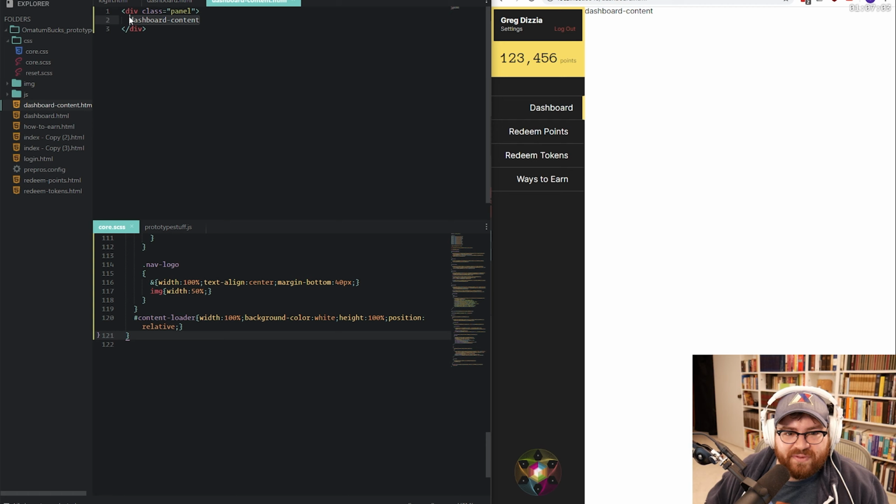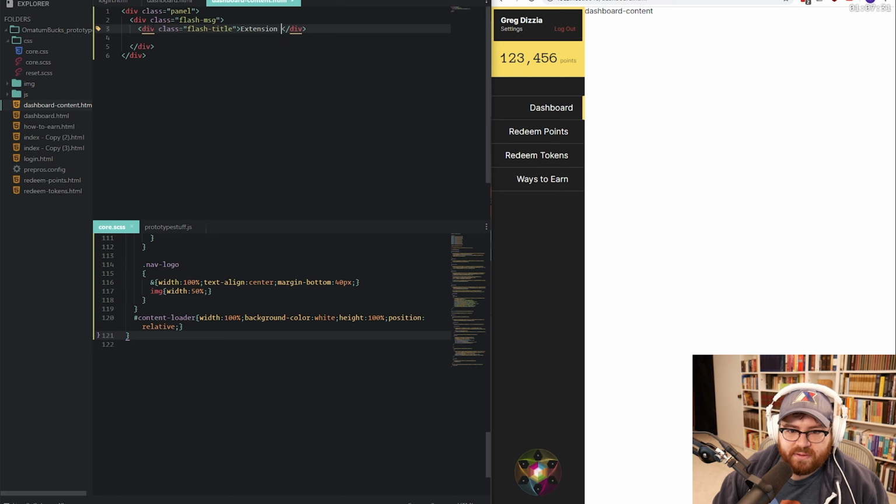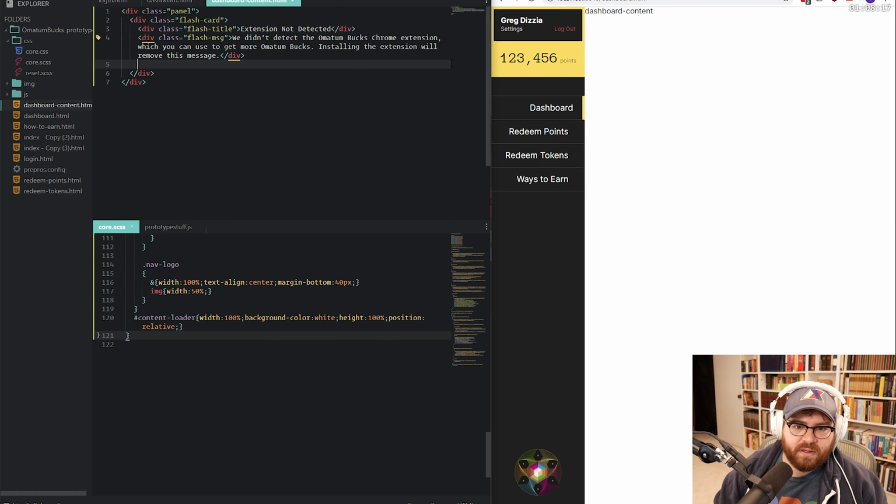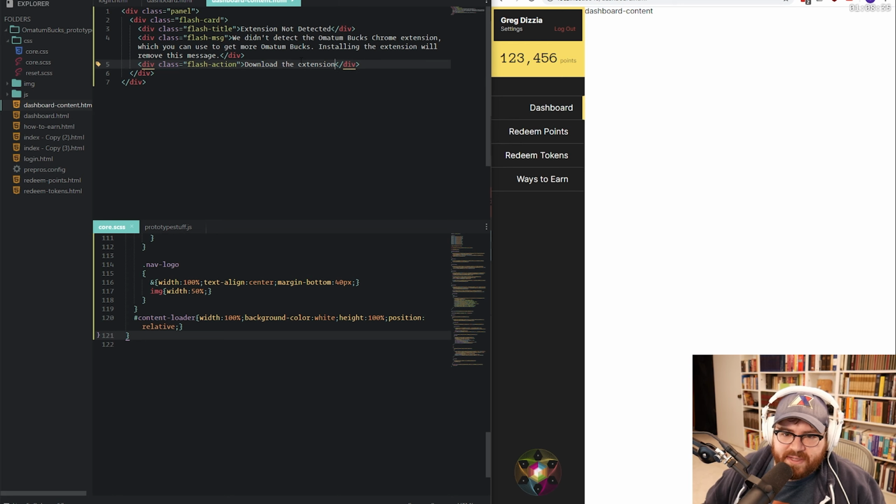Let's load in these flash messages. Now the flash messages are probably going to precede any sort of real content, but we're just going to stick them on the dashboard for now, but they would be persistent. And we'll say extension not detected and some copy in here. And then the action. Yeah, the action I think is always going to be a button, and there could be multiple buttons. So this one will say, get the extension from the Play Store or something.